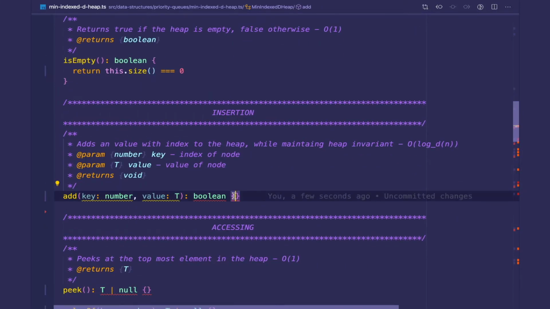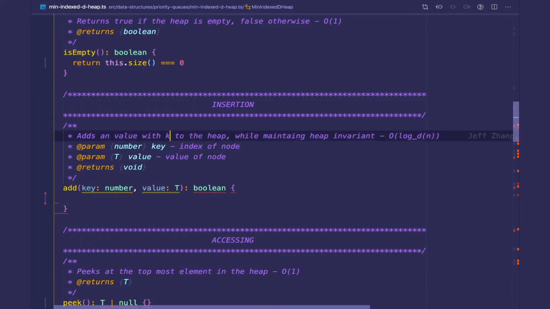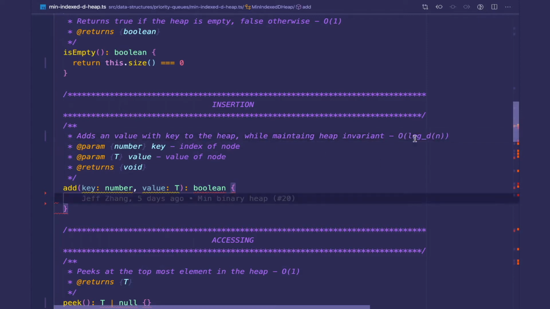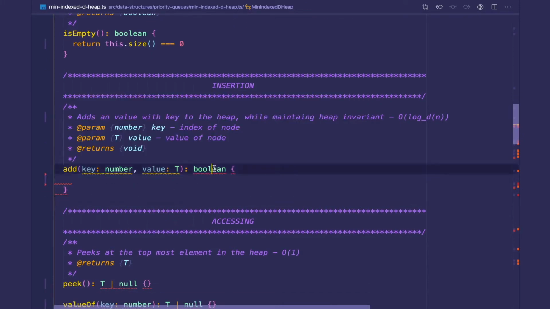So the next method is the single method for the insertion section, and this adds a value with an index, this should really be key, to the heap while maintaining the heap invariant in log d n time. So this is really just log n time. So here we take two parameters, a key and value, no longer just a value because now we have keys in our heap. And this returns true if the insertion was successful and false otherwise.